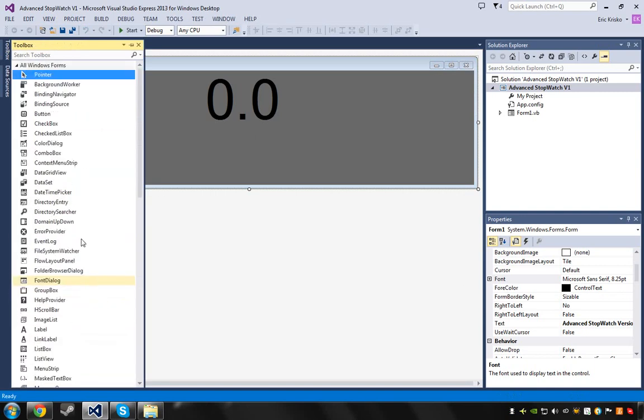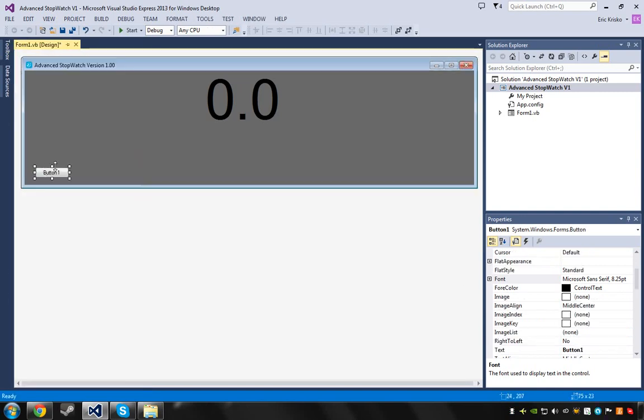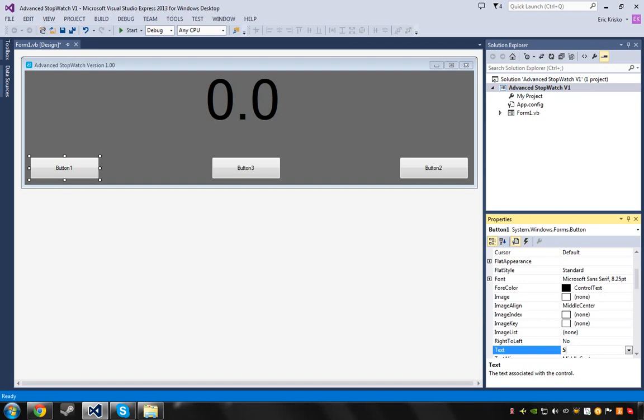Alright, and then go get a button. Make it as big as you want. Control C and then Control V 2 times. Call this one Start. What you wanna do is call this one Stop. Make this Restart.